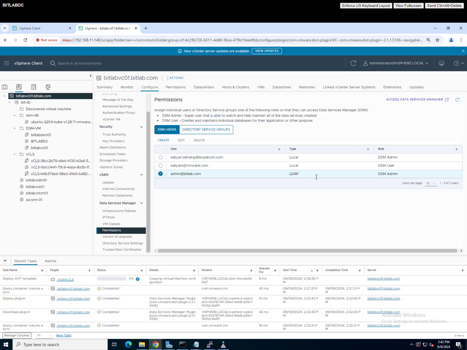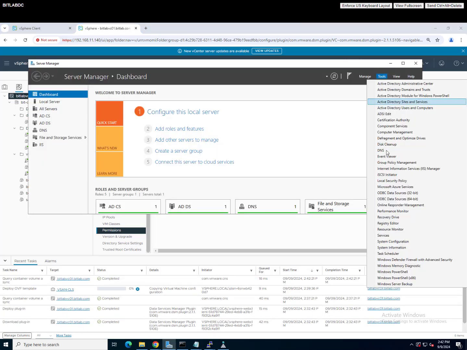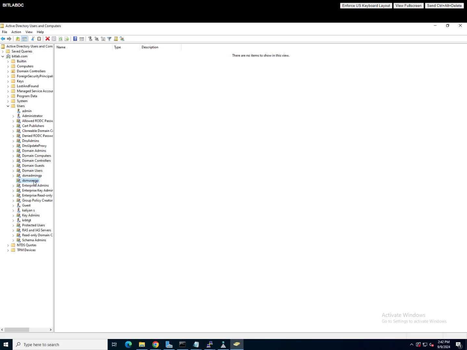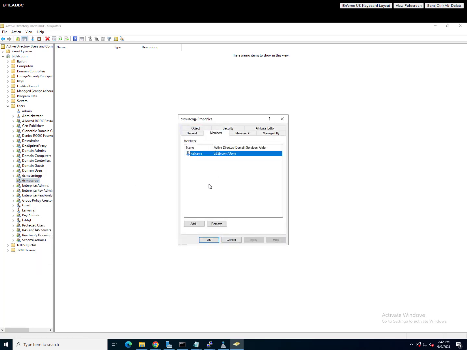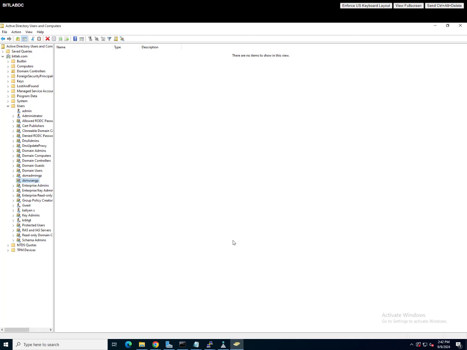Now we see that the admin account is from Active Directory. After login, it automatically gets added under this permission section user. Now we will check normal user login. So before that, I'll verify the DSM user group, who all are members. I can see that in the DSM user group, Kalyan S is a member of that group.